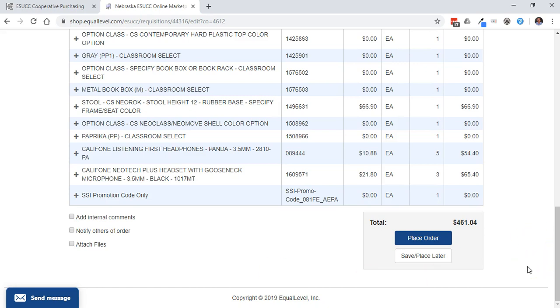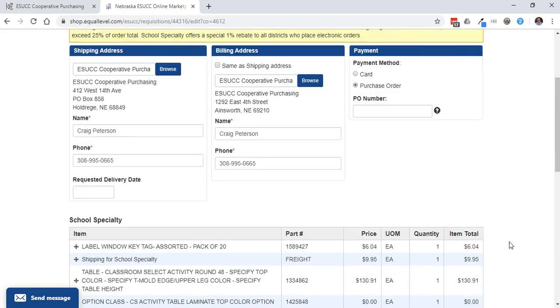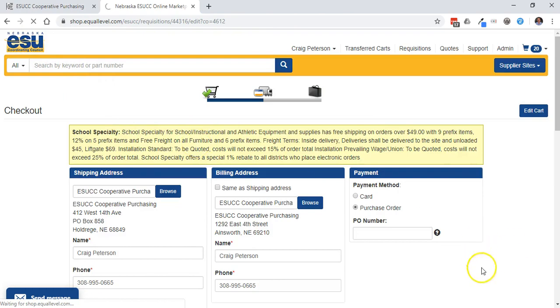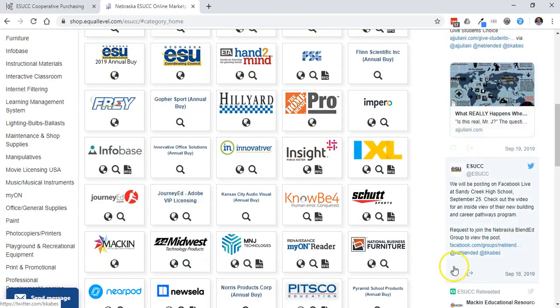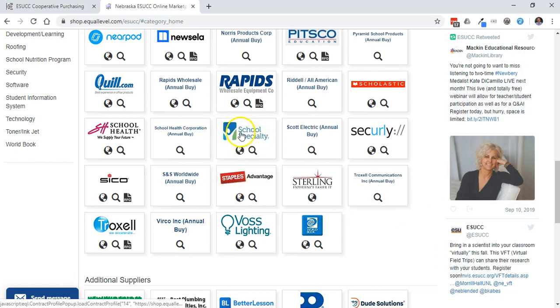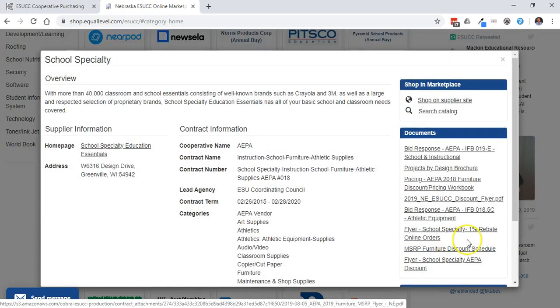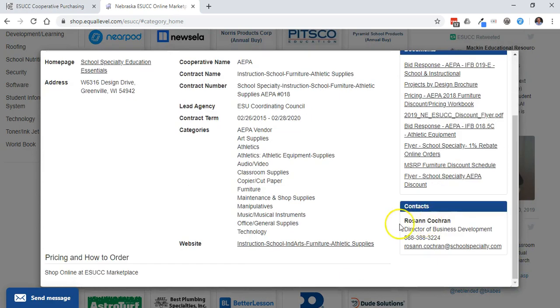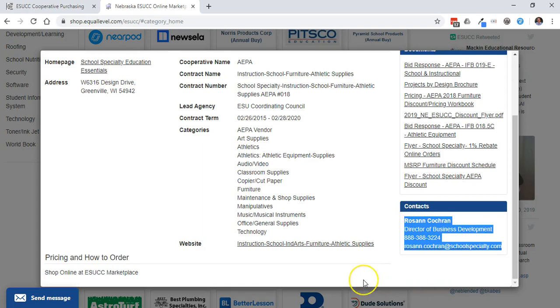At that point, if you have any questions, you may contact ESUCC Co-op at coop@esucc.org, or in the marketplace we have the School Specialty contact listed there. So if you scroll back down, find their logo, click on the logo, and in the lower right hand corner, if you scroll down here, you'll see Roseanne Cochran's contact information listed there if you have any questions. So other than that, thank you for listening, and if you have any questions, please reach out to us.